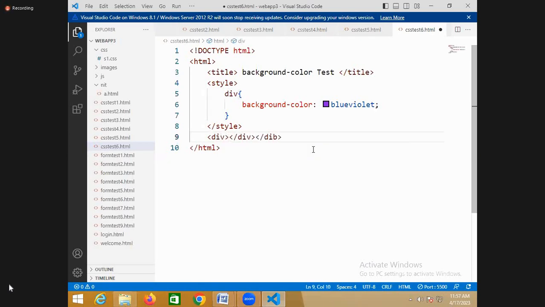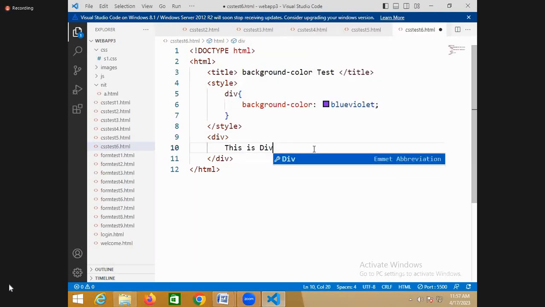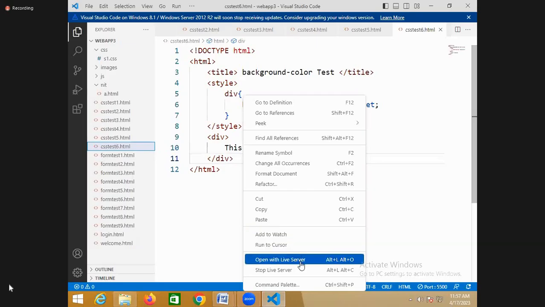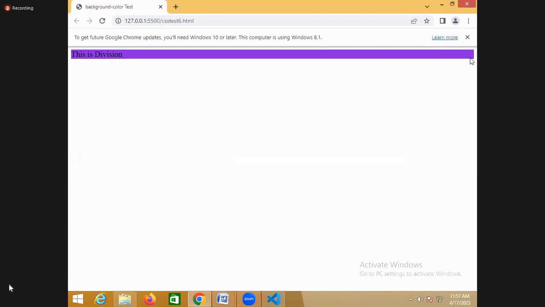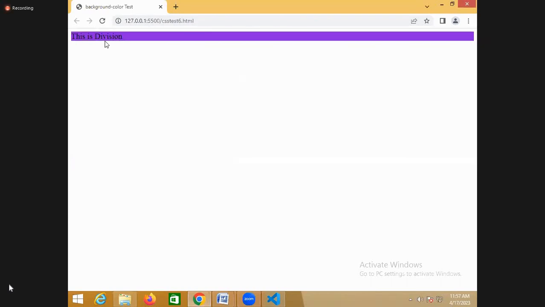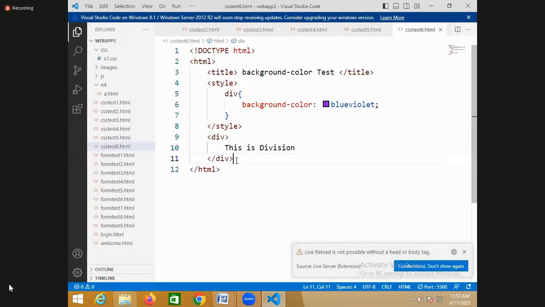So this is a division. Division is there. Background color I've taken, but text color I will take. Division background color. Now this is division. I just type the text within the division. And what is the text I've written in the division? This is division, a text within the division, right?